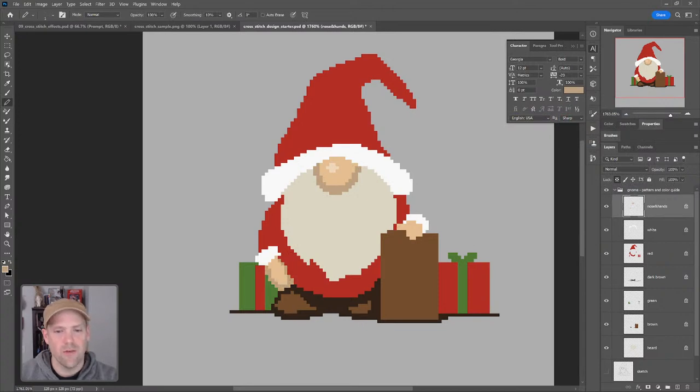With lock transparency, you can't draw outside of your shapes anymore. So you're good to go, just go crazy. Don't worry about the edges. And I'm going to move on down the line.